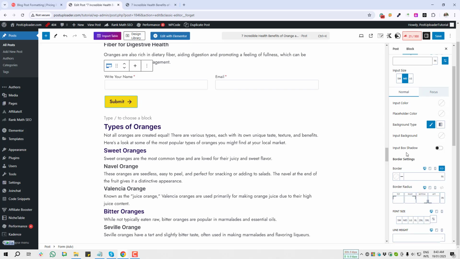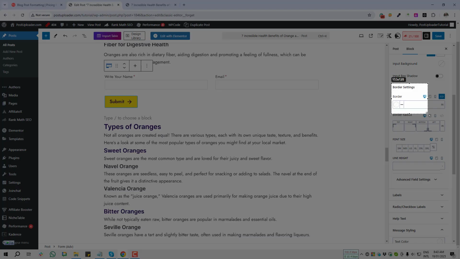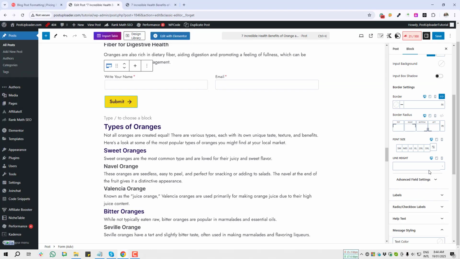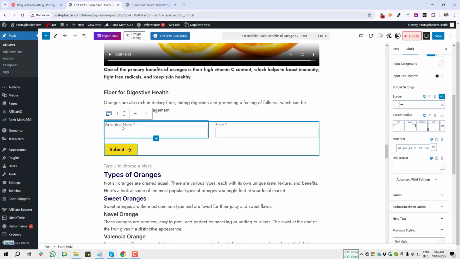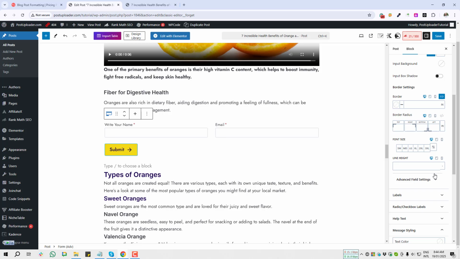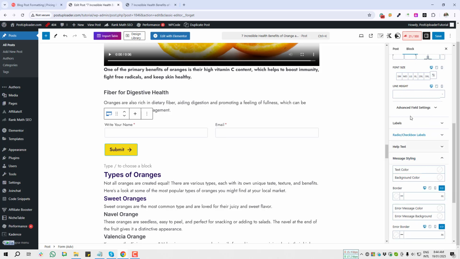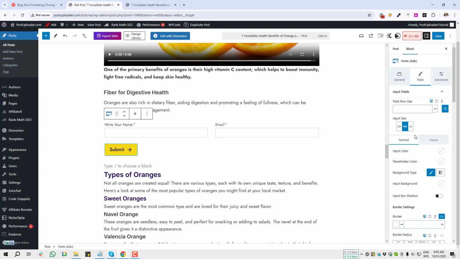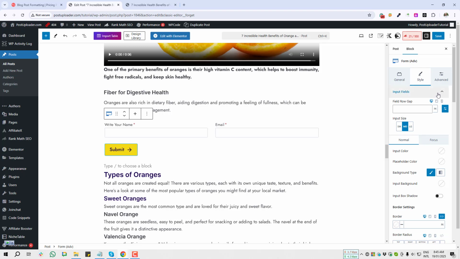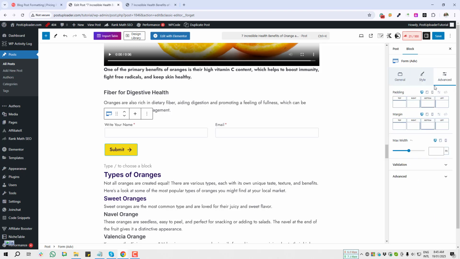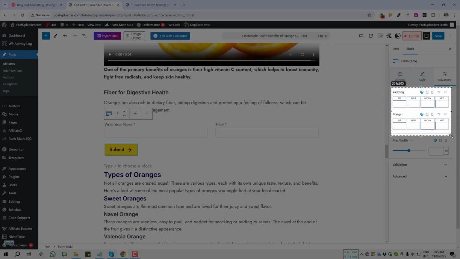Now come to the border settings. As usual, you can customize the border radius, font size, line height. I mean, everything is similar to how I customized the name field and email field. So I think you can do it easily from here. And next is the advanced option. So as usual, there is padding, margin, and max width.